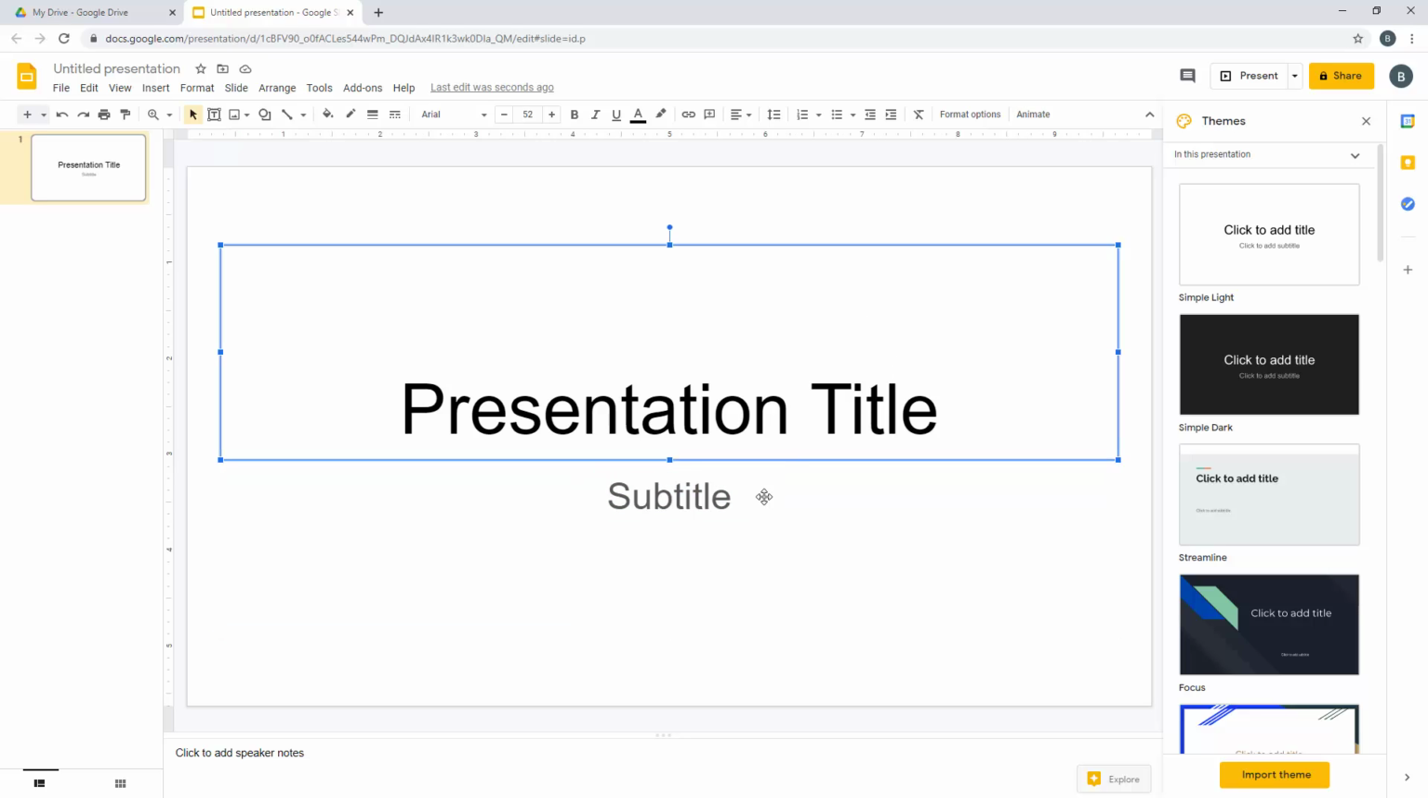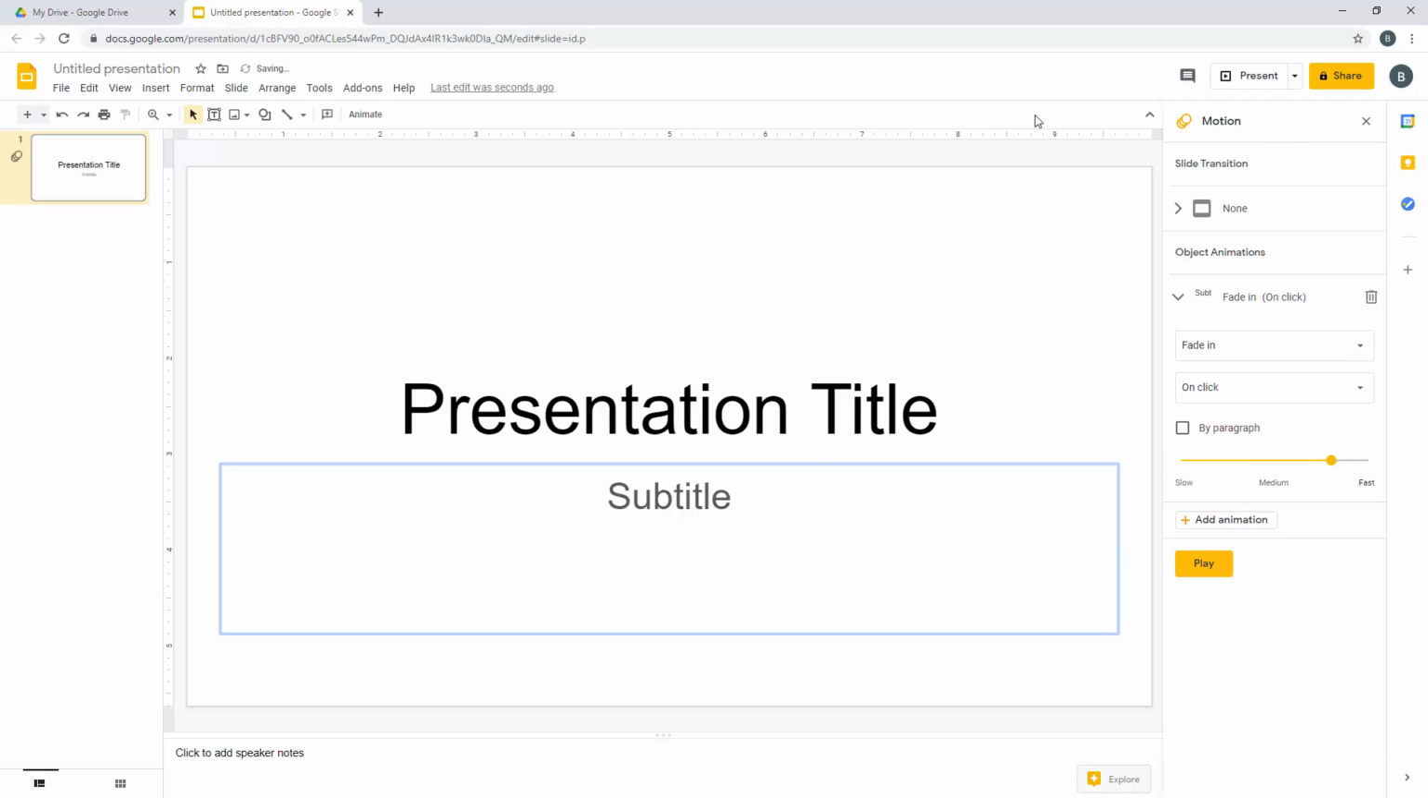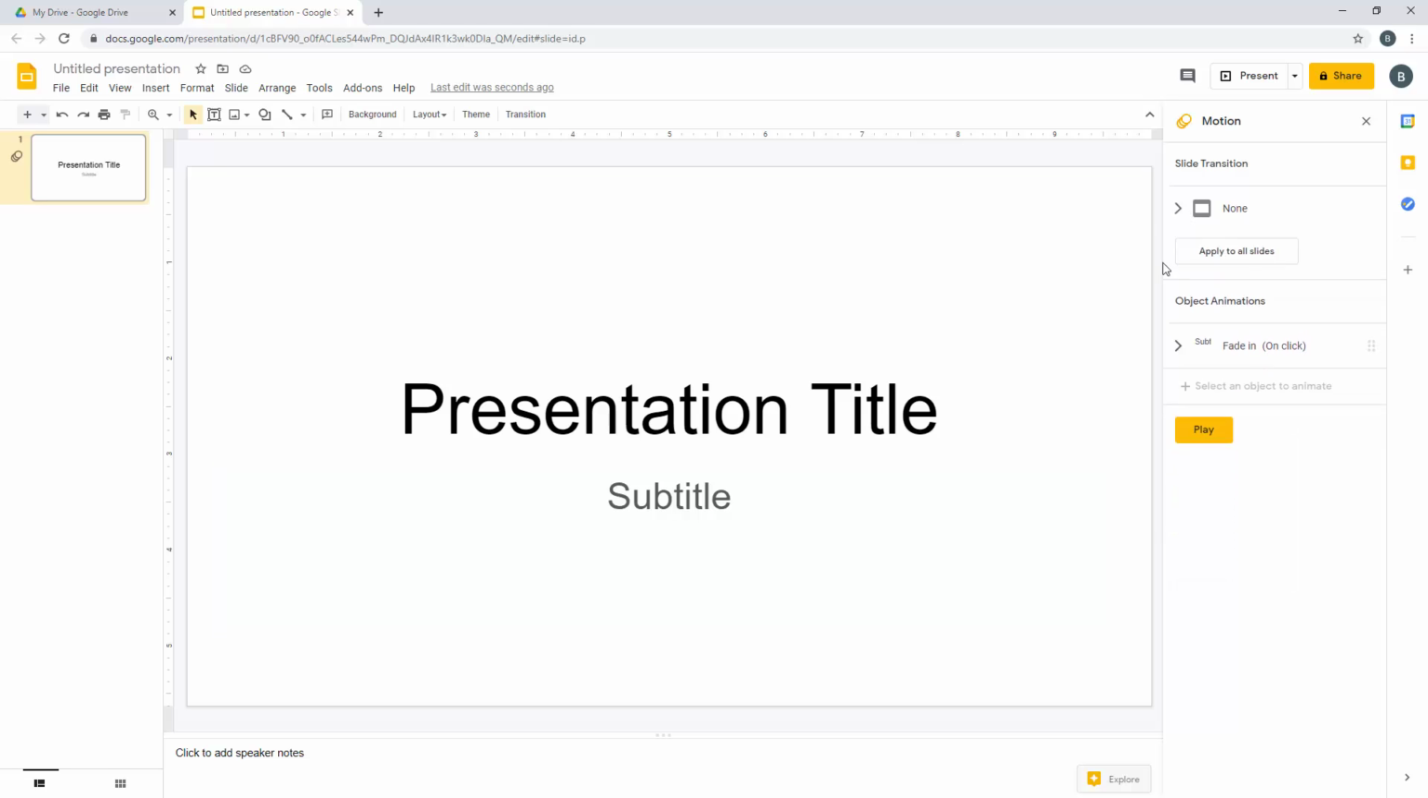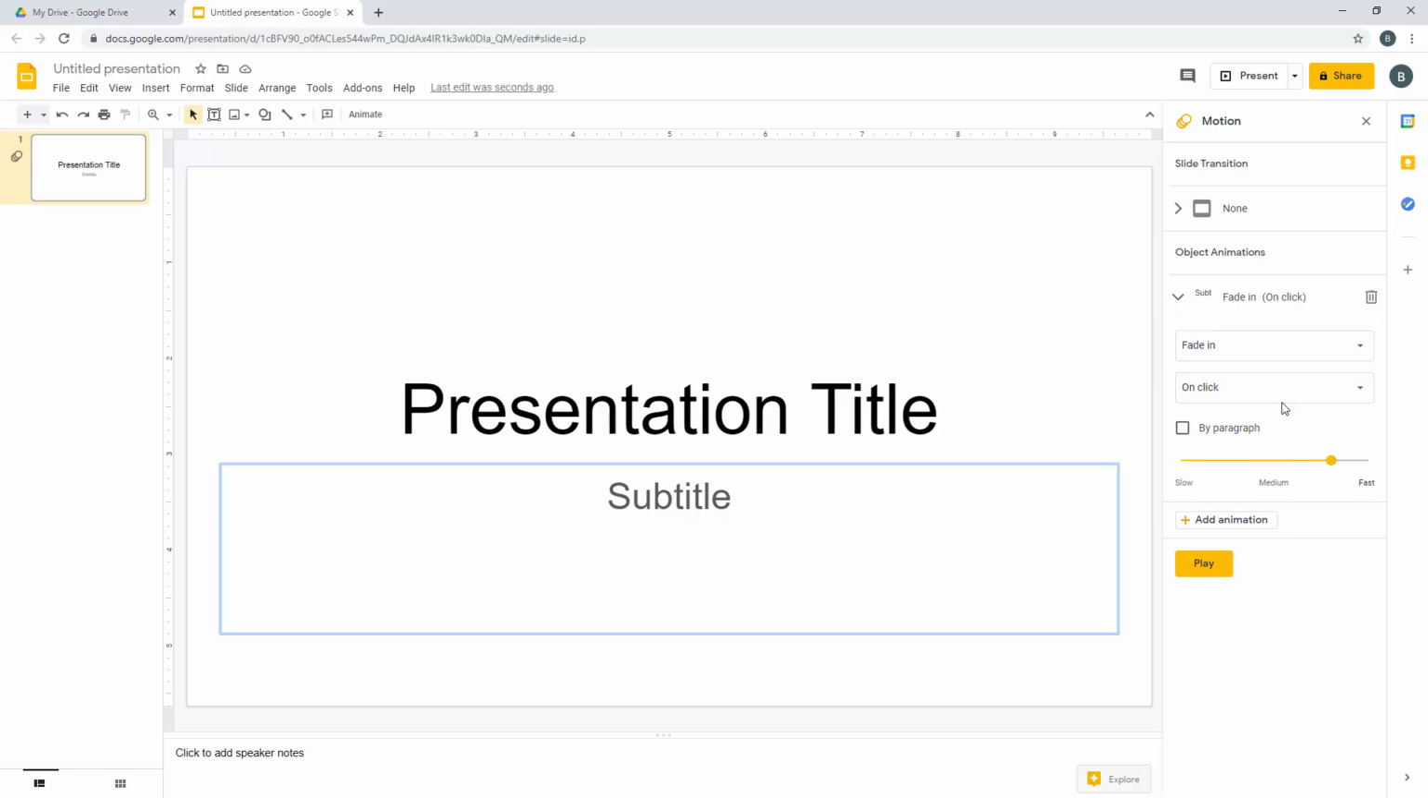If you want, for example, to animate something, you can click on an element, click animate, and then you see the menu condenses and we get a motion menu on the side. So I can say that the element will fade in on click or after previous. There are a whole bunch of different options. Maybe I'll just slow it down a little bit.